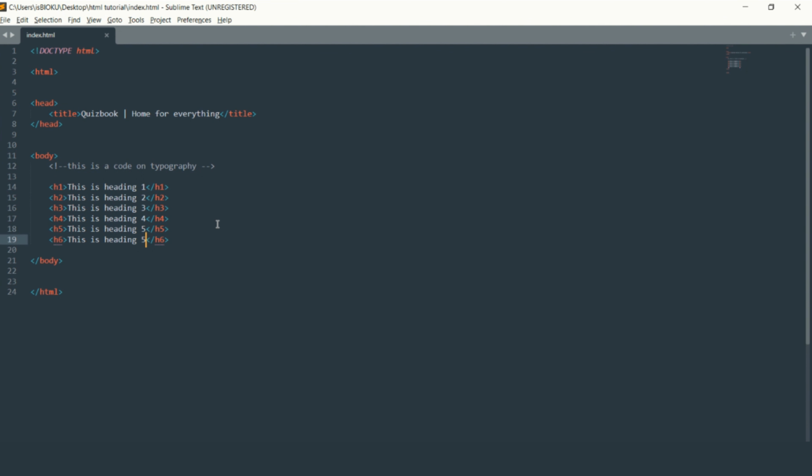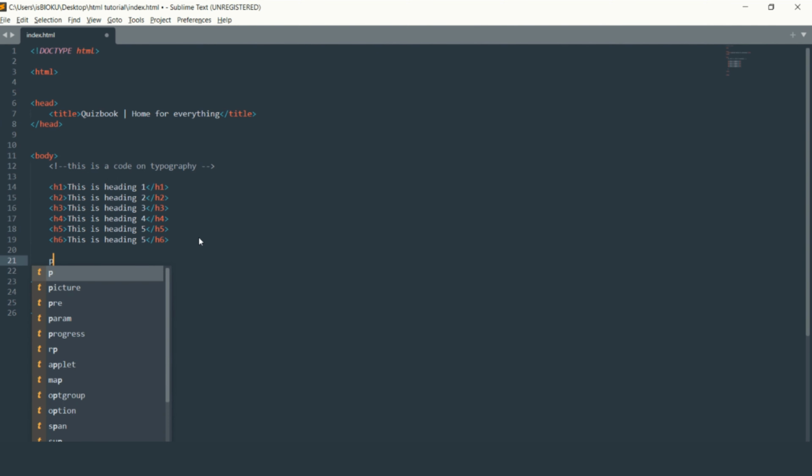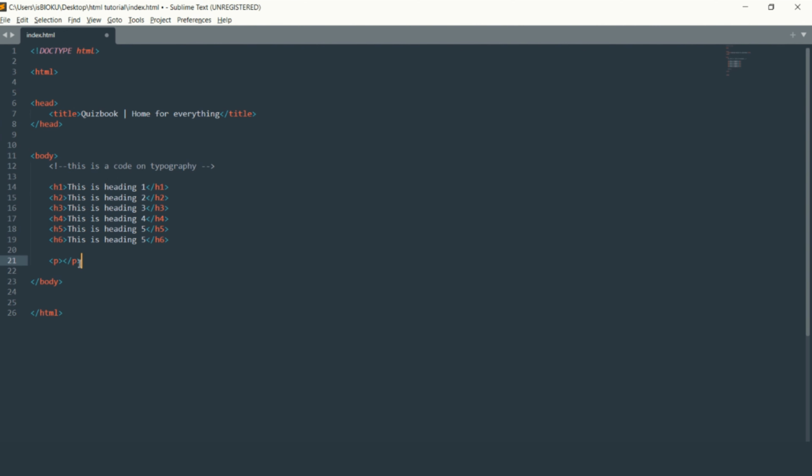Now I would quickly like us to talk about paragraph. So if you want to do a paragraph inside html, you will just say p tag. So the p tag inside html is the paragraph tag. So you will just put anything inside here, the thing you want to type, the text you want to represent on your website, you will just put it inside here.